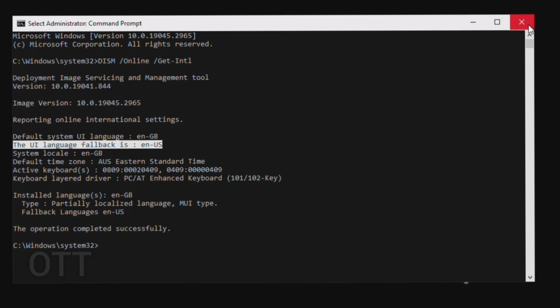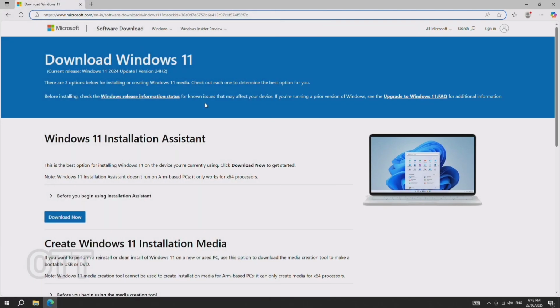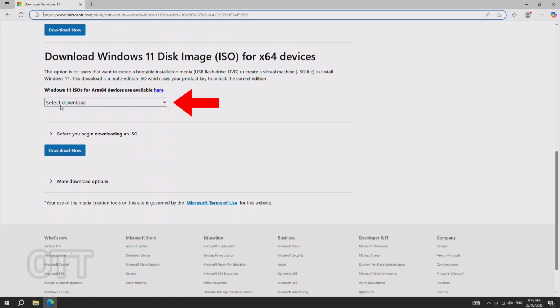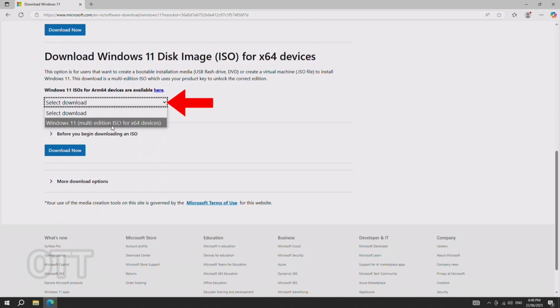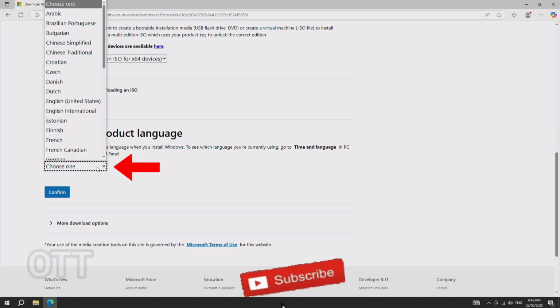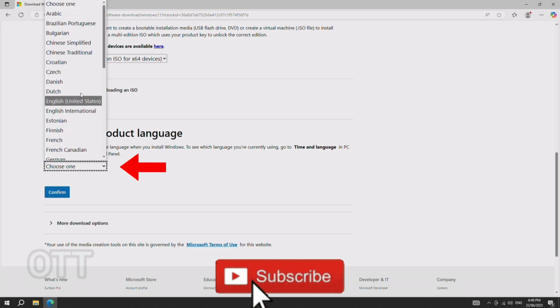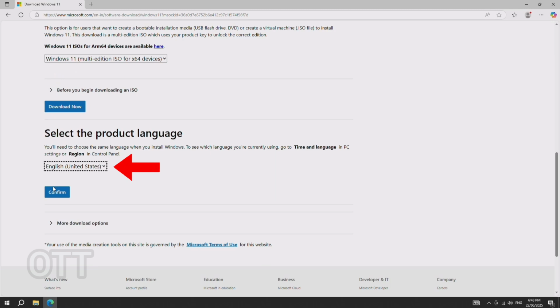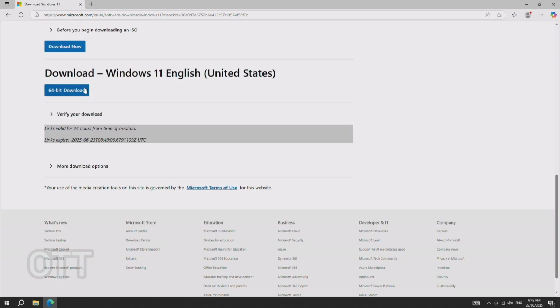So close this window, head over to Microsoft, go to Download Windows 11, scroll all the way down, and select Download Windows 11 Multi-Edition ISO. Then come down to Download Now. Now this here is the important part. As you can see, we've got English United States International, but we're going to go with English United States. Confirm, and then click on that to start downloading.